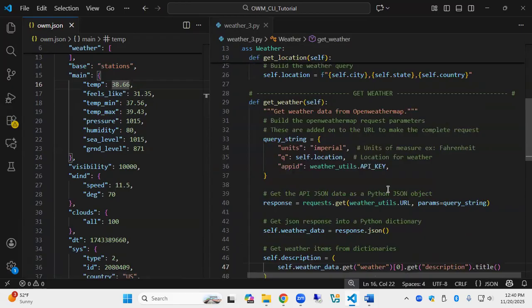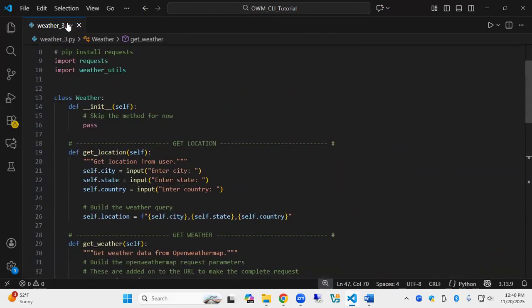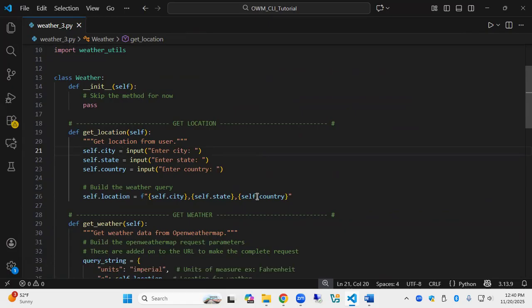All right. So the next thing, I think that was pretty much it. Oh, input. We didn't do input. We've hard coded everything to this point. We're going to get location. And so one way to put in location for OpenWeatherMap is city, state, country.